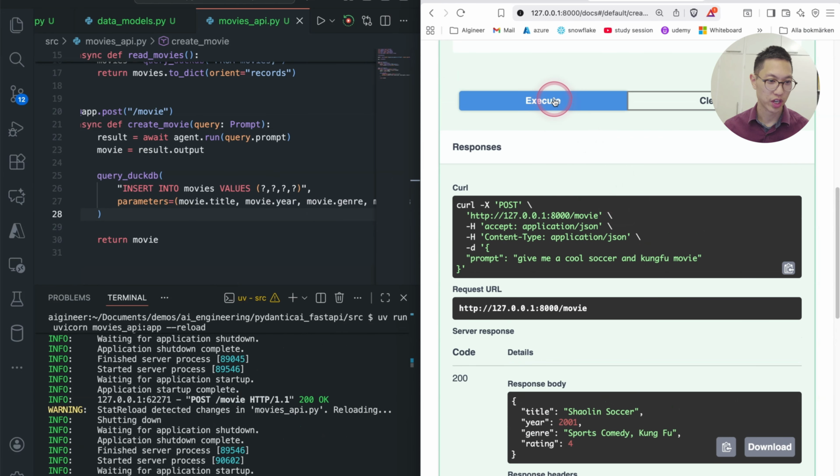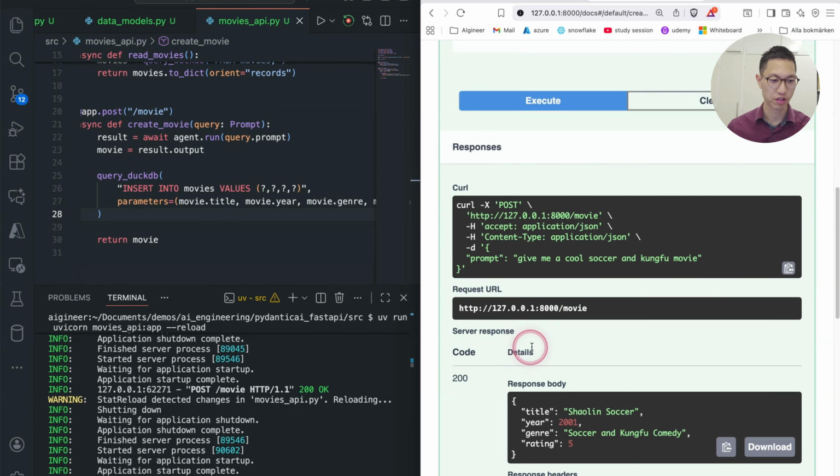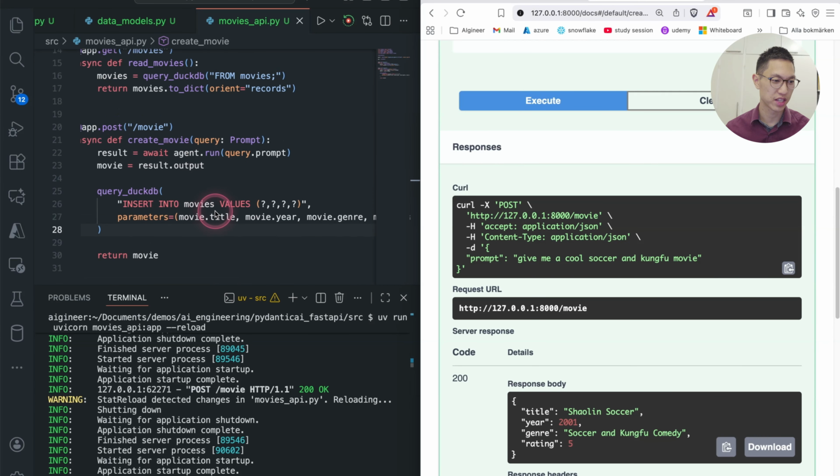And now I will execute this again. Let's see if we get Shaolin Soccer again. Give me a cool, yeah, Shaolin Soccer again. Nice. That means that I got these details back, and this should put the data into our DuckDB database.